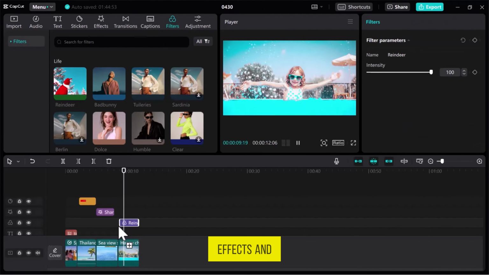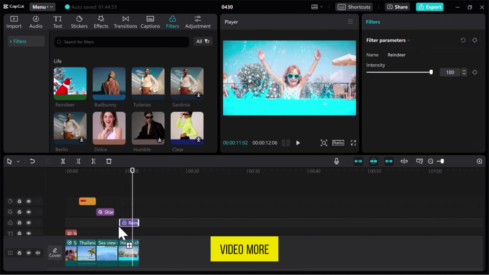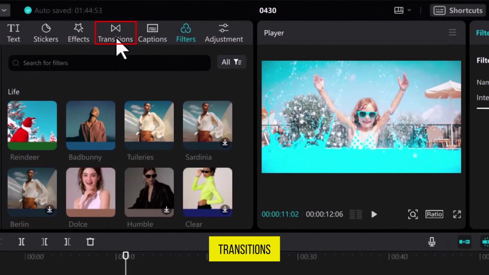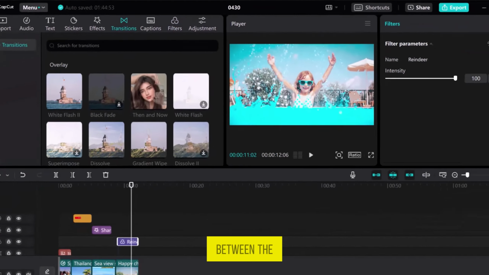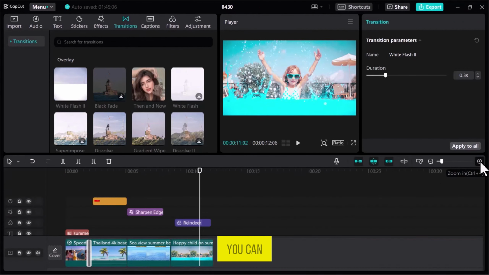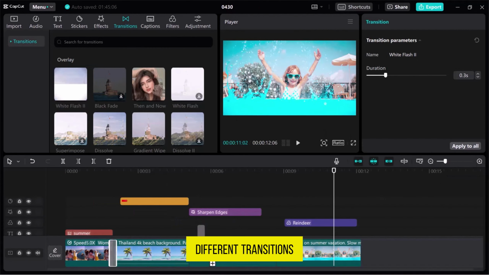Once you're done with effects and filters, you can make your video more engaging by applying transitions. Drag transitions between the joint points of the videos. You can apply the same or different transitions according to your need.